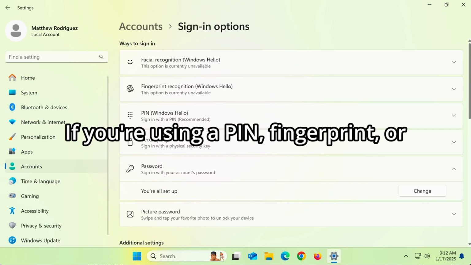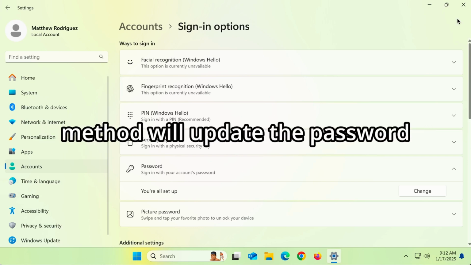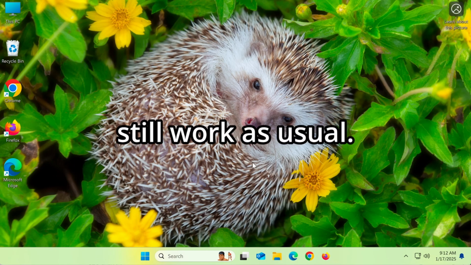If you're using a PIN, fingerprint, or facial recognition to sign in, this method will update the password associated with your account, but your other sign-in methods will still work as usual.